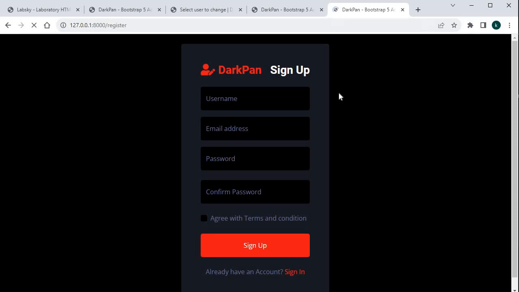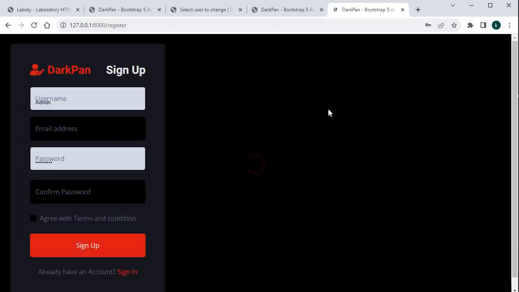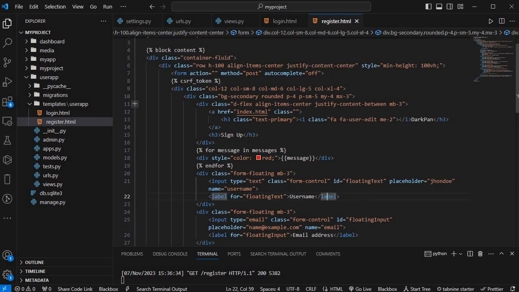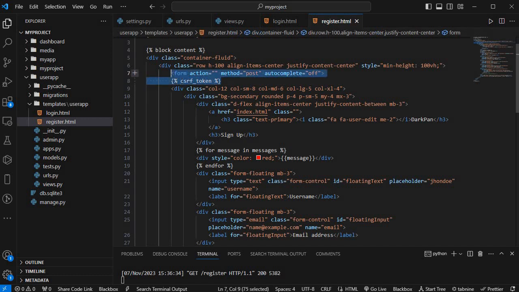It's loading. Wow, I guess that form tag has tampered with our work. Where is it? Where is form? Hey, that's tampered with our work. Let me just shift it inside.